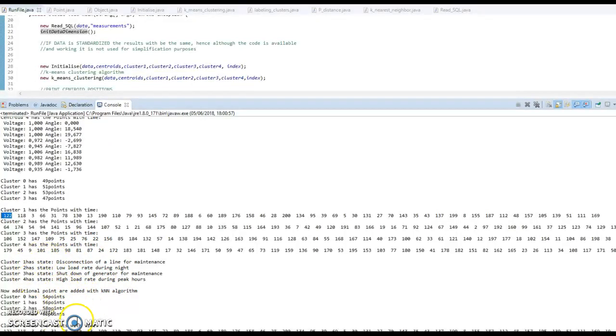And then for KNN, you can see that the cluster number or index is increased from the k nearest to the KNN, and then we will print the new cluster with the new points.